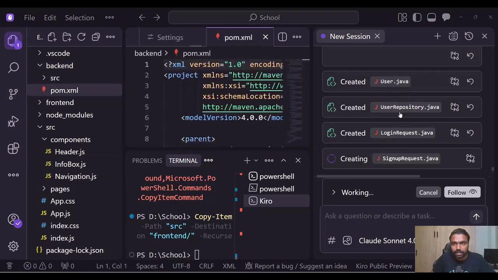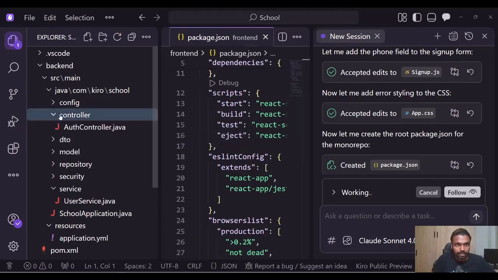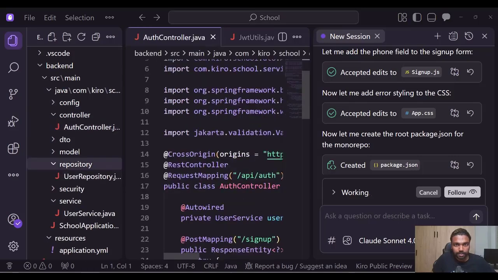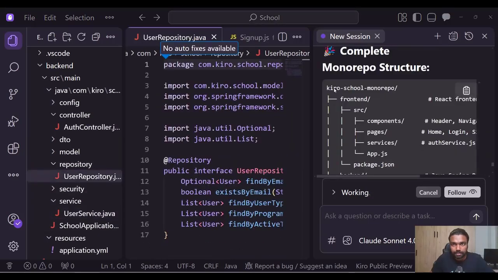Now it's creating each file. So you can see all the Java files getting generated. It has created the controller for your endpoints. This one is for sign up and this is for authorization. And it is using the user repository from Spring Boot. So it's giving me the entire setup which it has created.